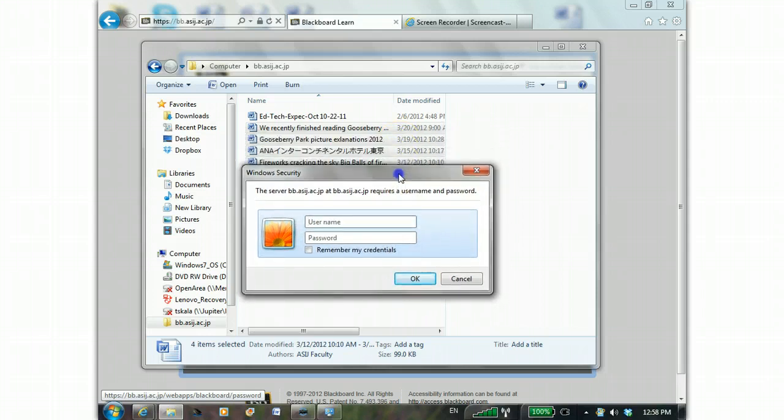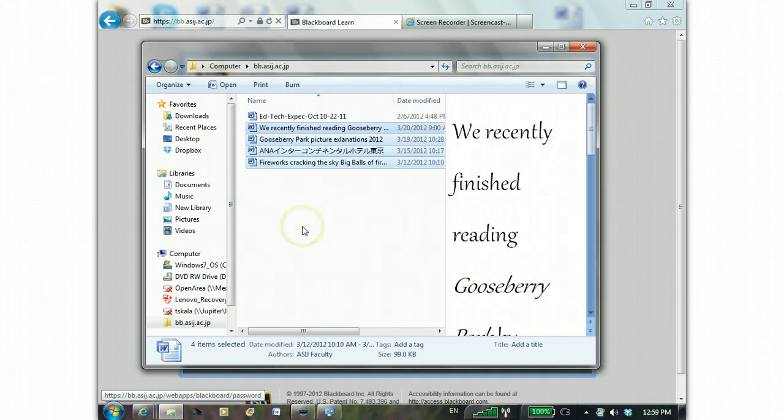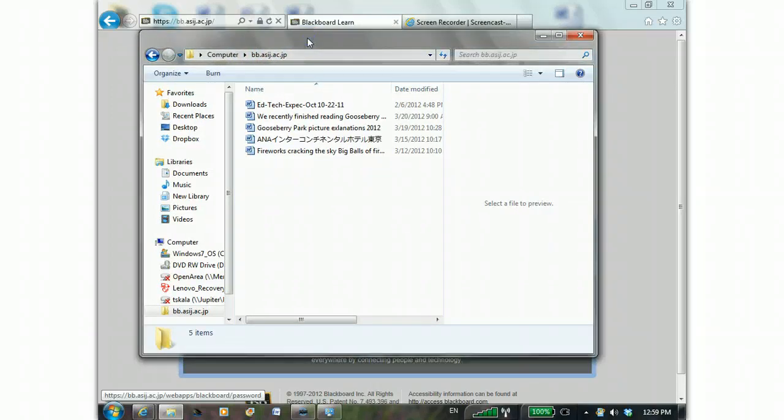My security thing is coming up again, so I'll just fill out these. And remember, my security popped up because I told it not to remember my password, so you can see why it is important to do that. So here we are. I've got my documents all in my web drive. Again, this shows you and tells you where you are. This is the address. So we've copied files and we've pasted them over.